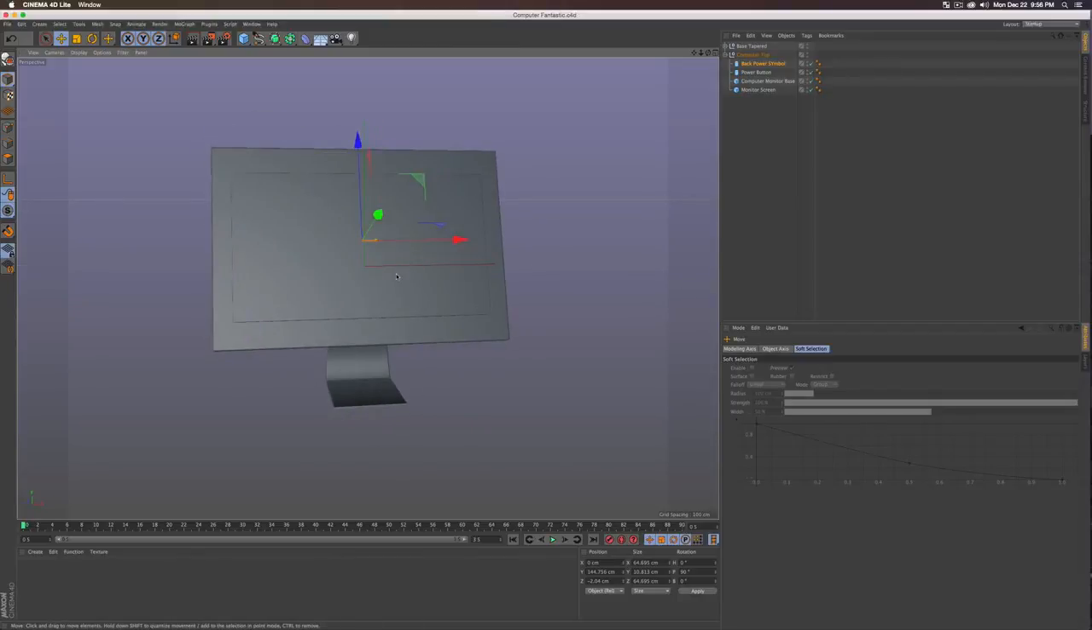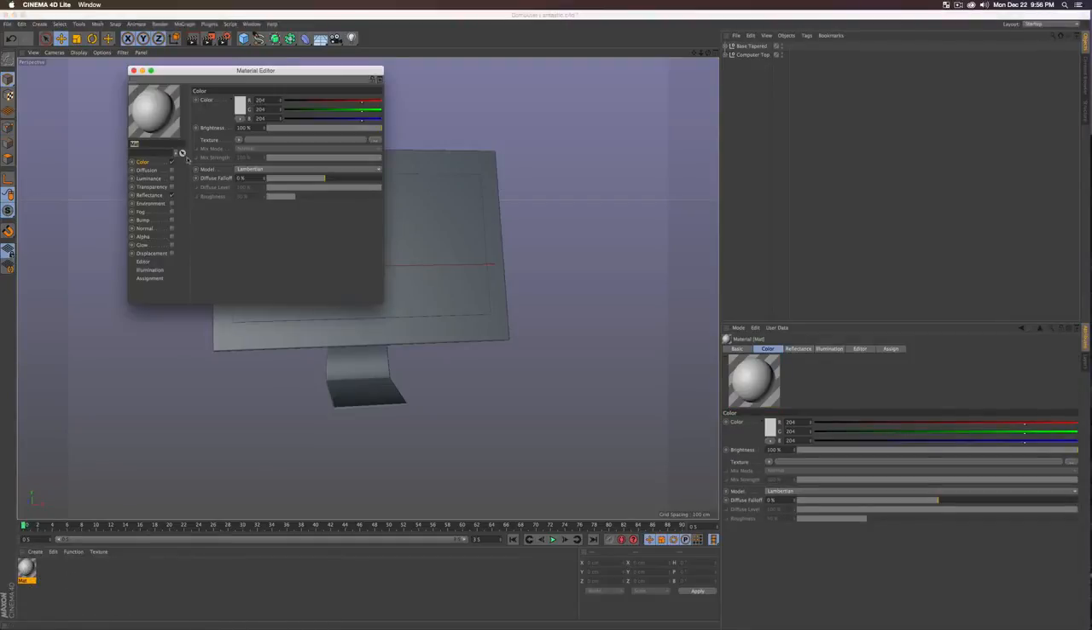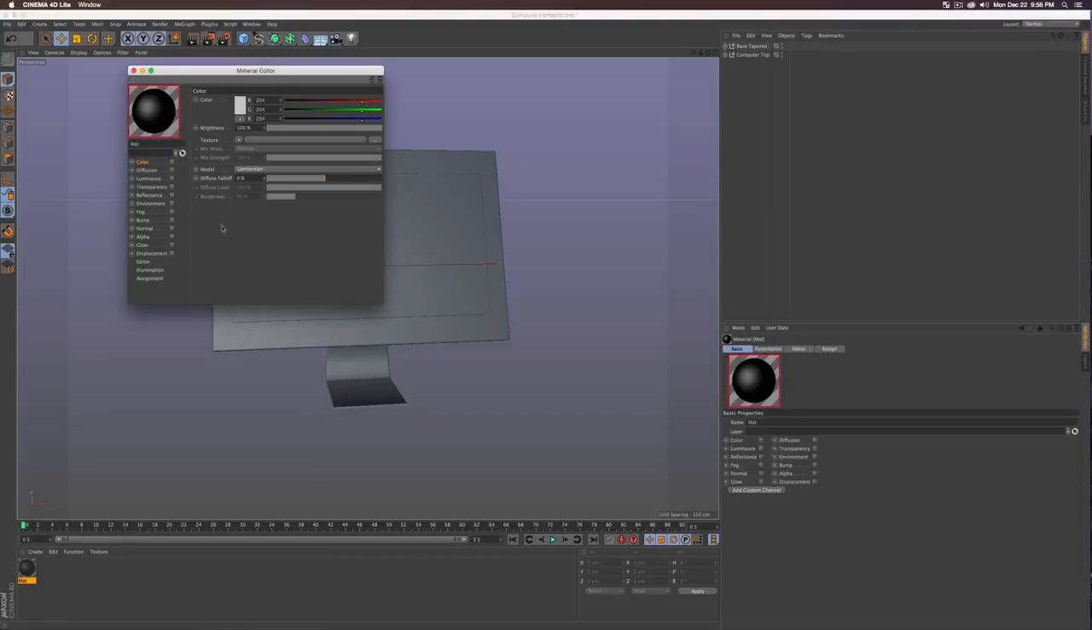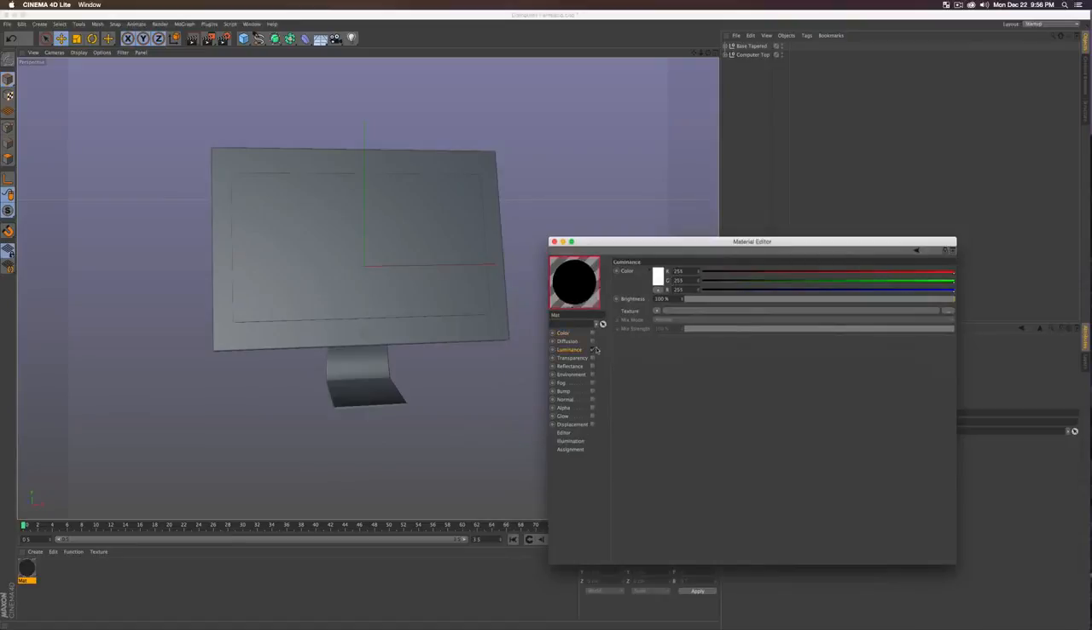Let's go and add the colors, which is part of what makes this animation really cool. So if you double click in your material manager, we are going to turn off our color and our reflectance. And let's go ahead and turn on our luminance. So pick any color you want. I will go with bright neon green.